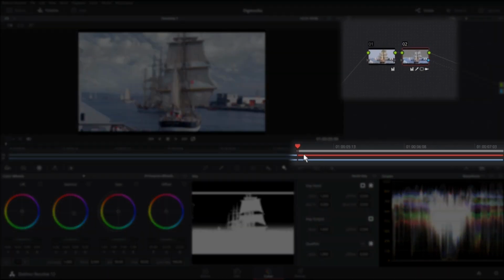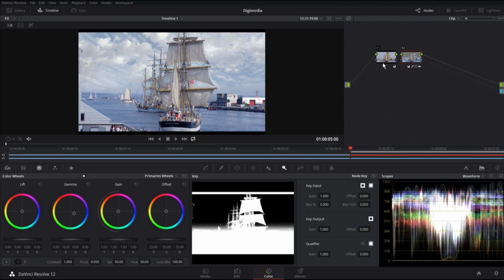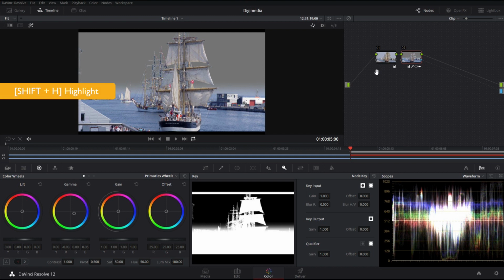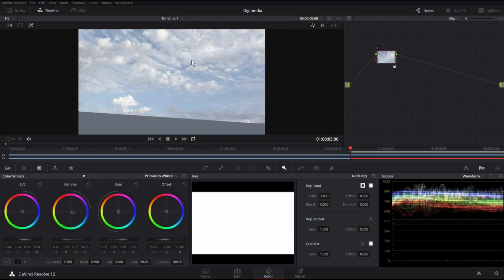So if you have a look at the timeline, I've selected V2 now. So that's the one that's orange, and that is my main boat clip. So if I hit Shift and H just to highlight that out, that's what I'd be correcting on that. But if I come down to V1, that's my sky clip there.